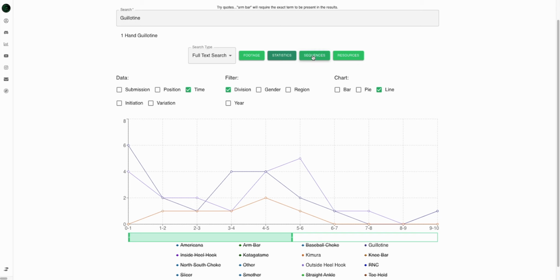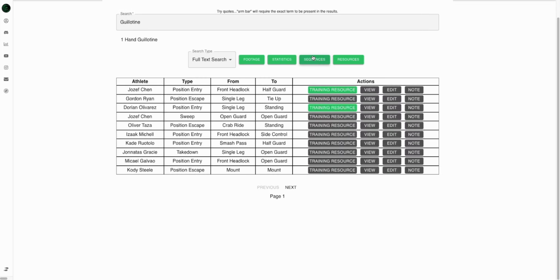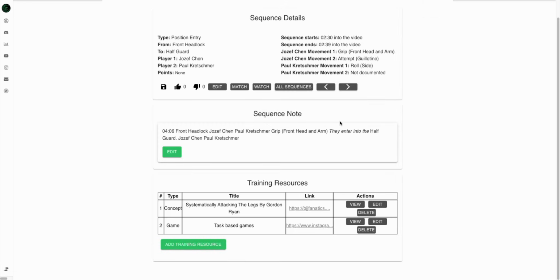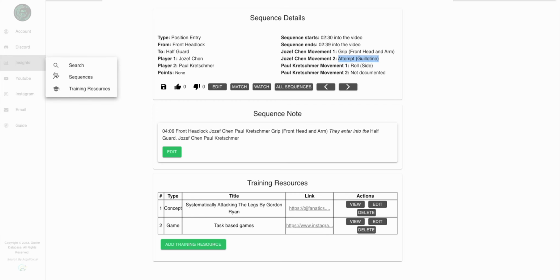But then we can start to look at sequences as well. So you can search guillotine sequences. And if we click this first one, we can see that the guillotine comes up because Joseph attempted this guillotine here, right? So you're going to see sequences that come up for that.